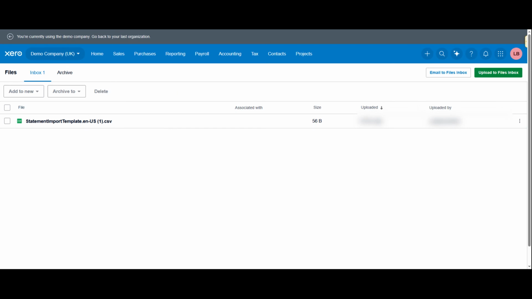This makes it incredibly efficient for bookkeeping because you can send documents in real time without interrupting your workflow. For example, if a supplier emails you an invoice, you can immediately forward it to Xero and keep your records organized without even opening the platform. It's also extremely helpful for business owners who are frequently on their phones. Just snap a photo of a receipt, attach it to an email, send it to your Xero upload address, and you're done. The file will be waiting for you in your Files inbox the next time you log in.